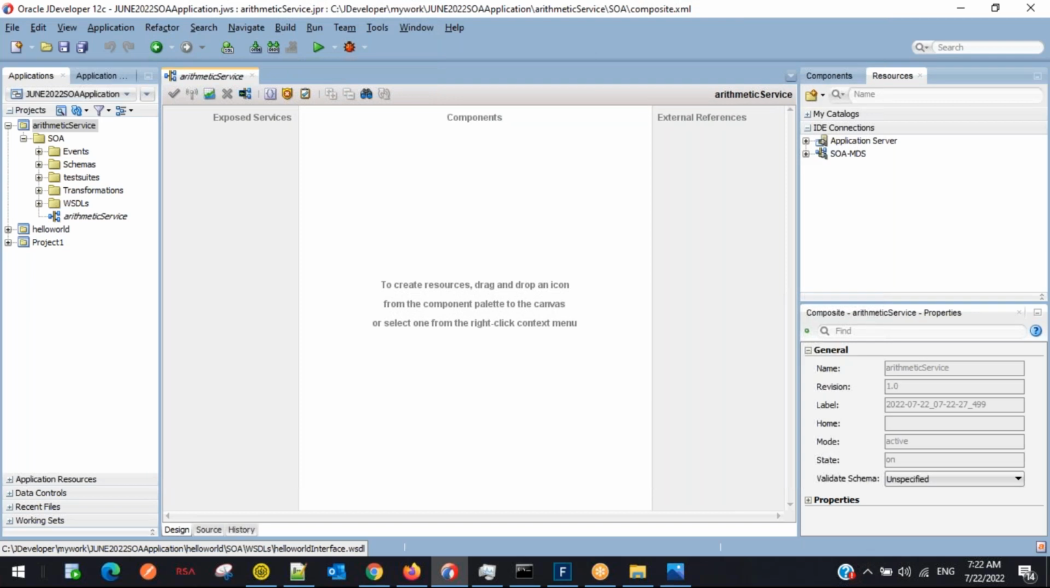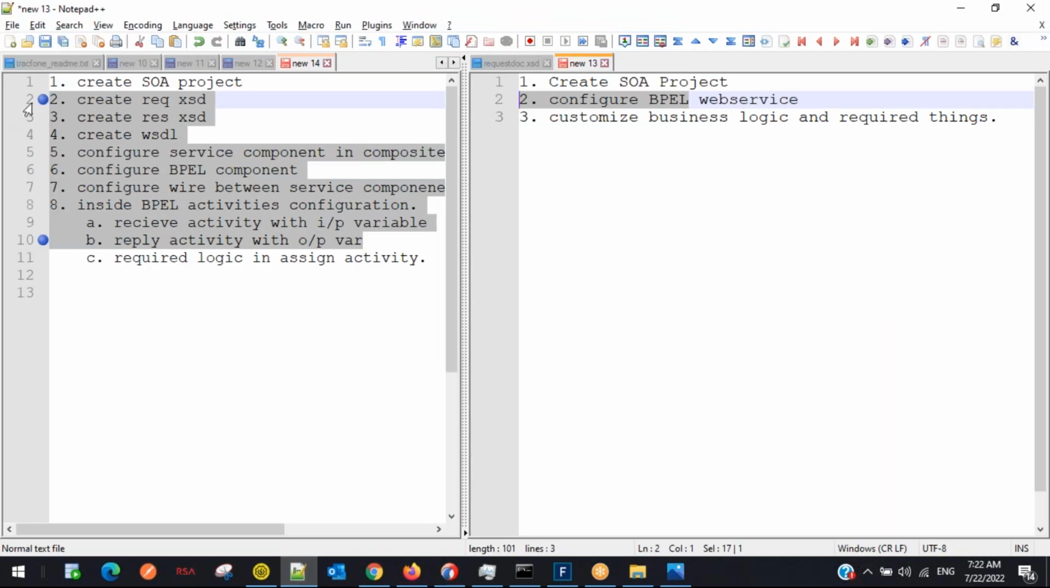Step number 1 completed, correct? Now step number 2, instead of doing line number 2 to line number 10, I just want to make a simple configuration which gives you everything, which gives you request XSD, response XSD, WSDL, service component, BPEL component, and a wire between service and BPEL component. Inside BPEL, receive activity, reply activity. All these things will come in one step.